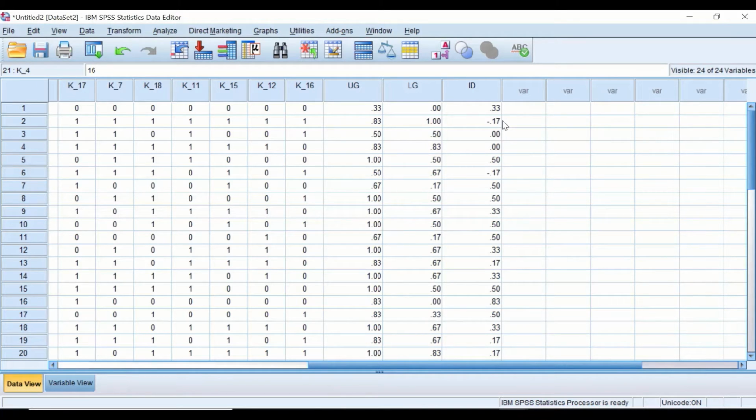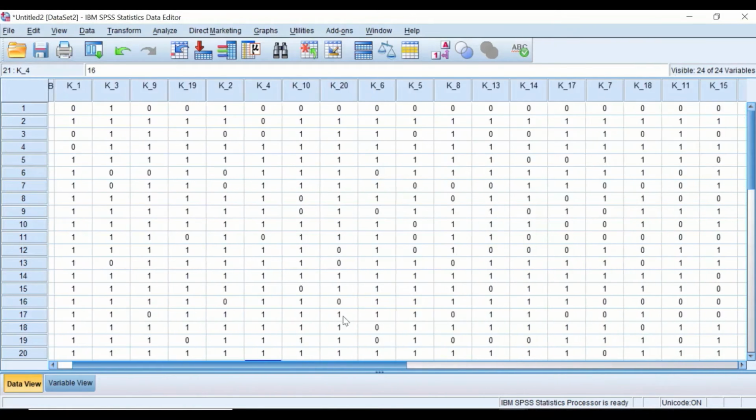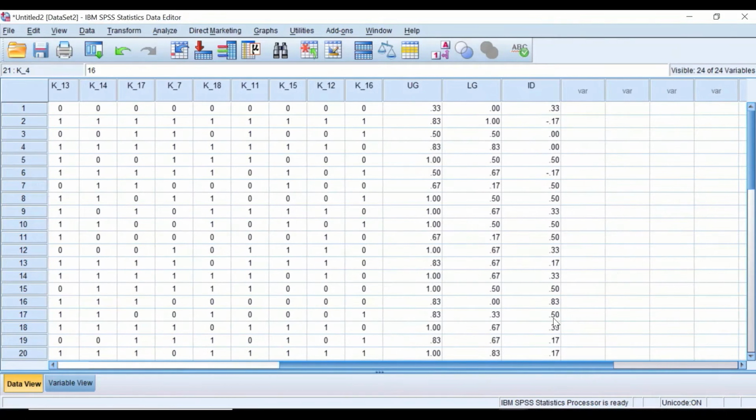Which question is this? Question number 2. Low performing students are answering the question correctly, and high performing students are answering it wrongly. So this question has to be removed from the exam, as it is not discriminative. It does not distinguish between high performing and low performing students.